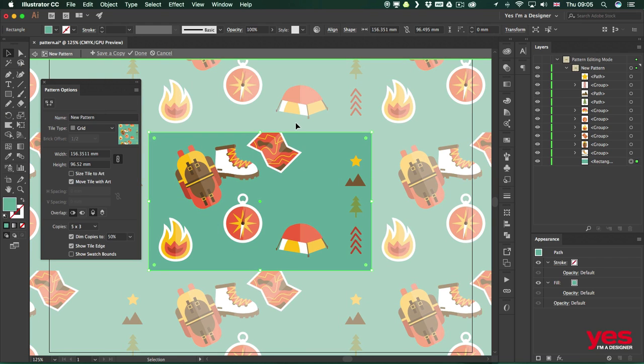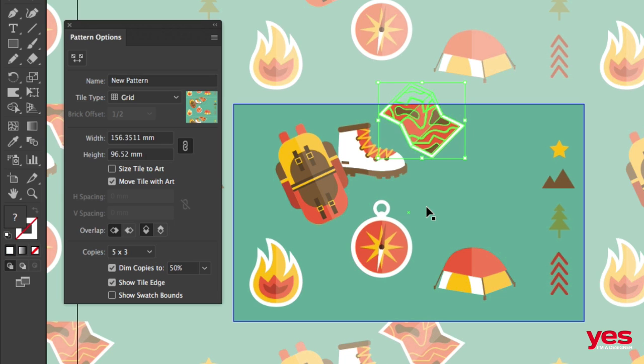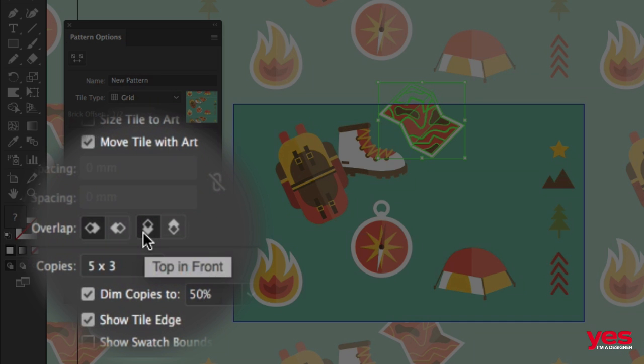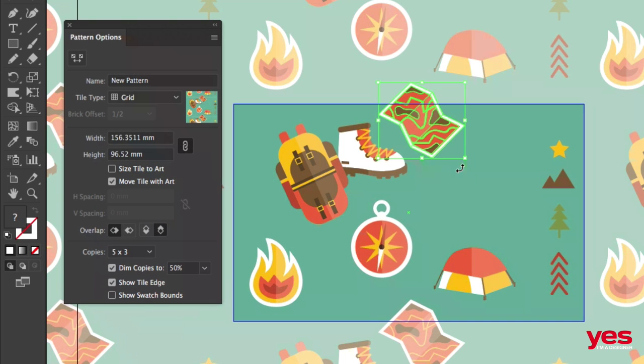Okay, now one thing that you might notice is that when you use a background rectangle, you might not get the repeated elements visible. That is because you have overlap options here at the bottom, and you have to make sure that you use the right overlap options. So at the moment, I move this map to the top edge, and it should be repeating itself here at the bottom. But because I have the Top in Front option, it's not working. I have to change that to Bottom in Front.